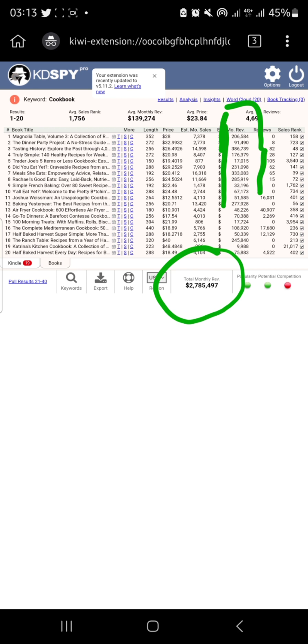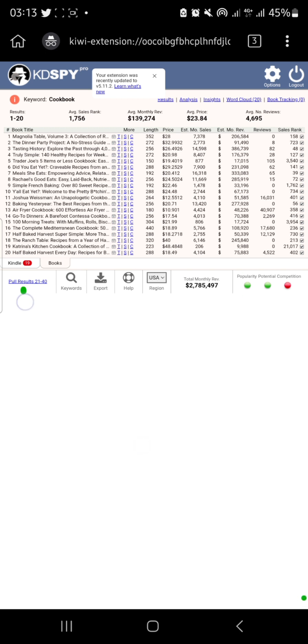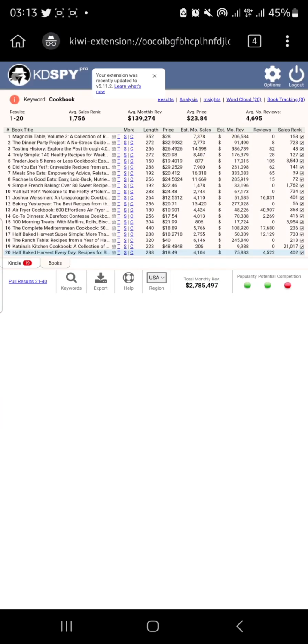But let's check other data we can get on the KD Spy extension. Now you can search your keyword automatically in the Kindle version. Now you can see that we searched for keywords in books. That's how we got all of this. When you switch to Kindle, the results, sorry, I clicked on the book. When I click to Kindle, the results are likely going to change. Everything is going to change.